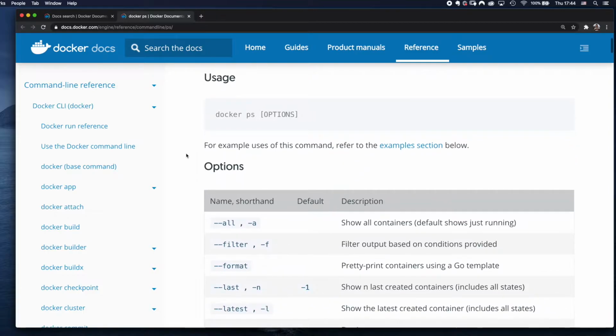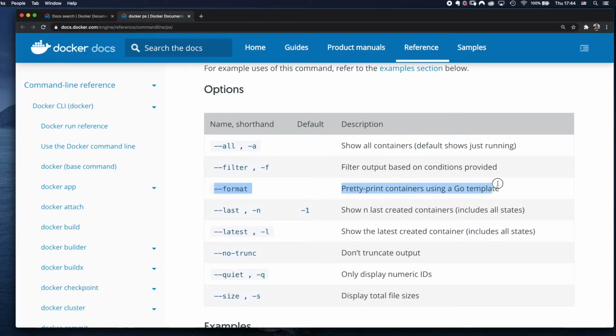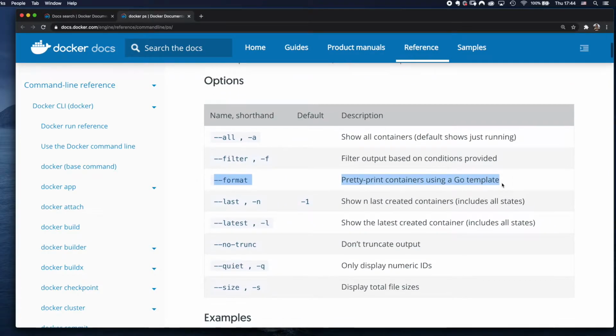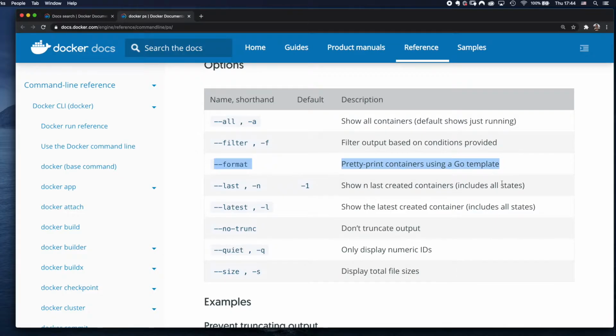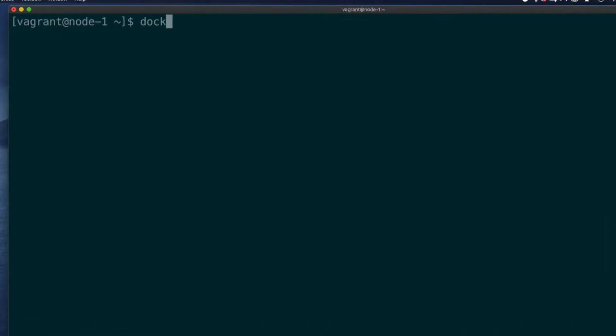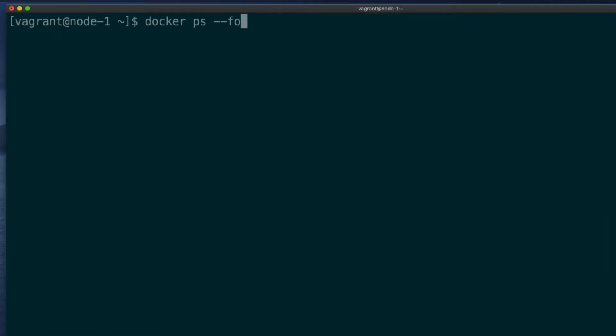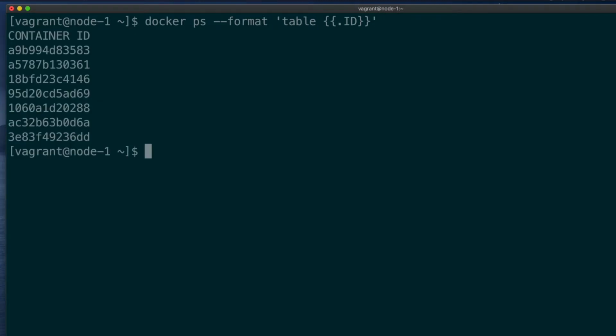Most Docker subcommands can be paired with a format parameter. This option allows you to format the command output the way you want it using a Go template. Let's see an example. docker ps --format, and let's type in a simple Go template. Table. The table keyword is telling Docker to render the output as a table, and then specify a field name between double curly brackets. .ID for container ID, and here is the output of all running container IDs.